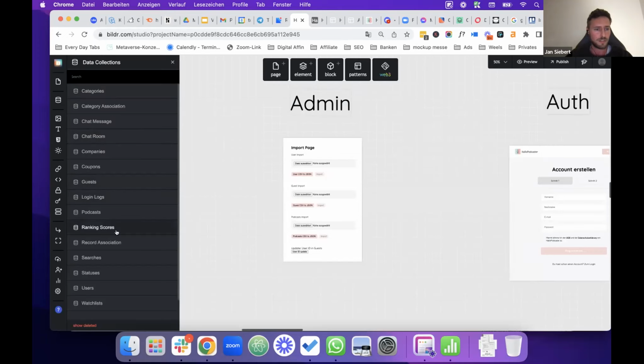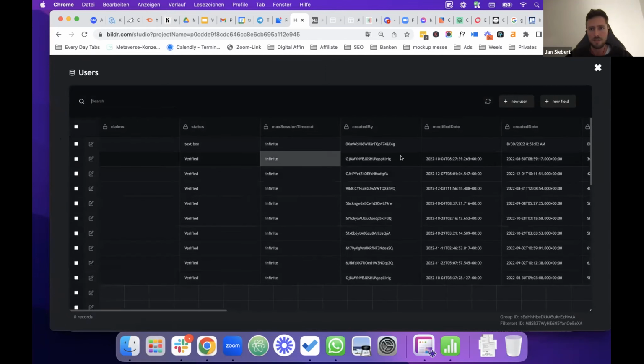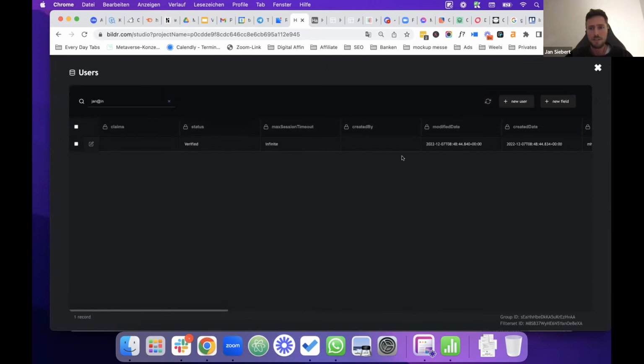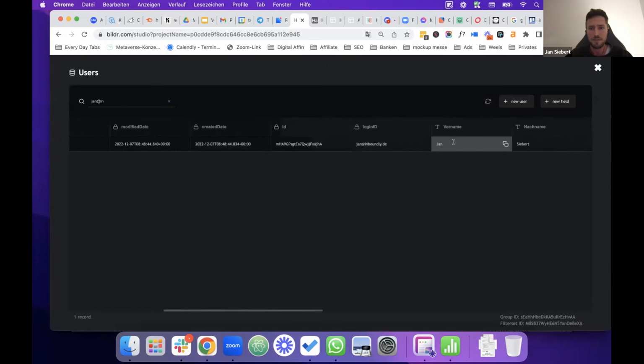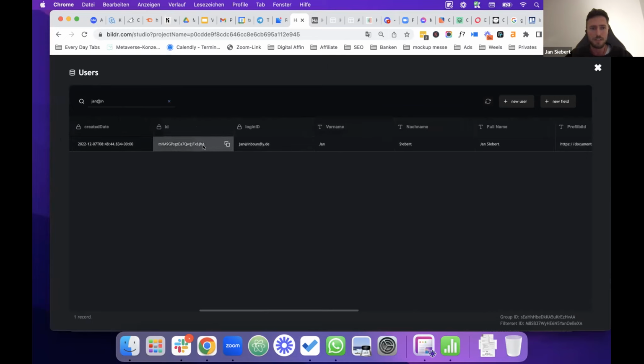As in users, and here's also my account, the user with the same login ID. And yeah, exactly, this is the user ID I want to update in the other data collection now. So that's the use case.